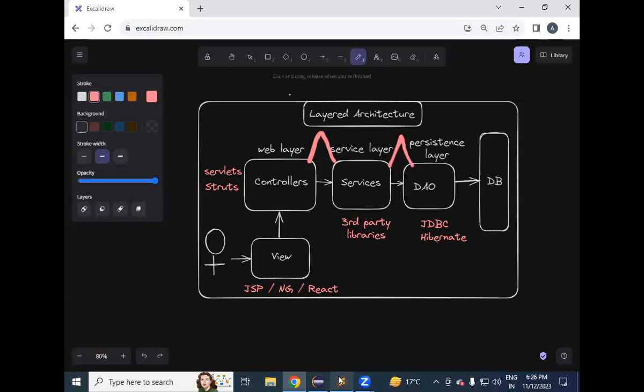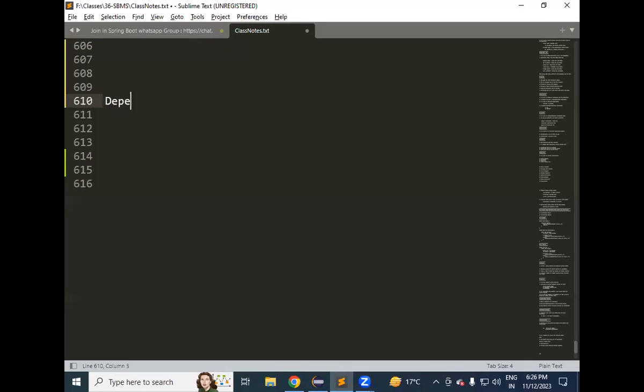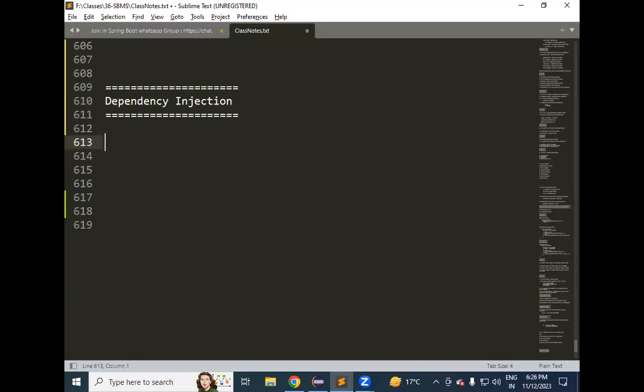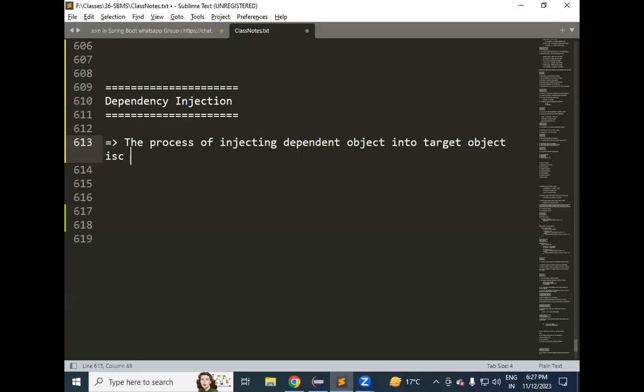So can you tell me what is the definition for dependency injection? Come on, guys. What is the definition for dependency injection? The process of injecting dependent object into target object is called dependency injection.